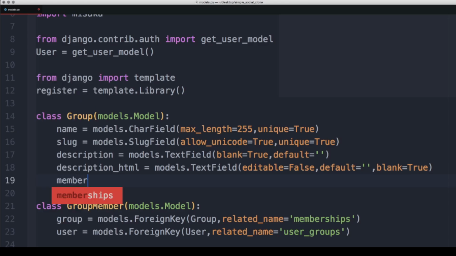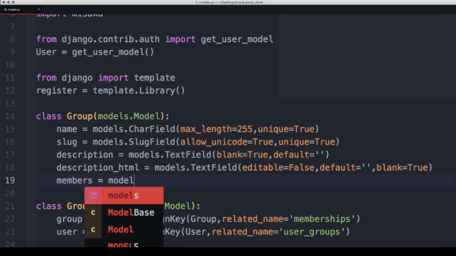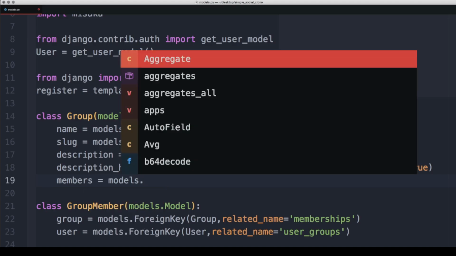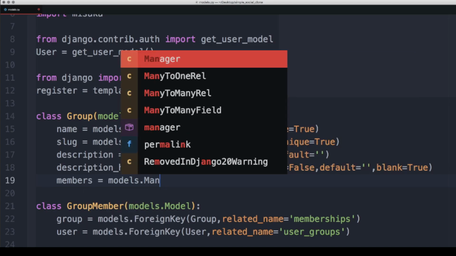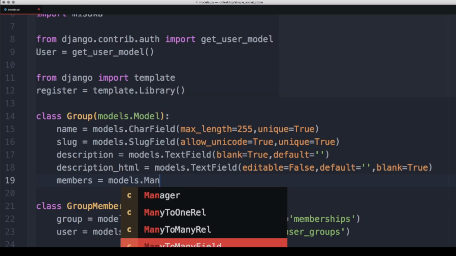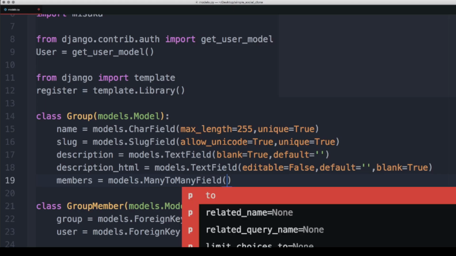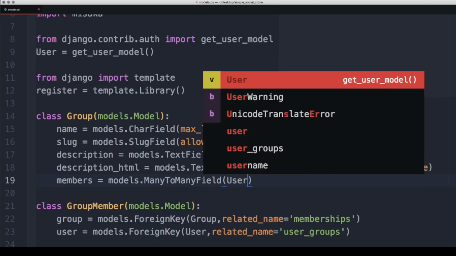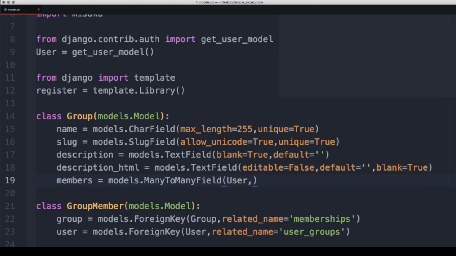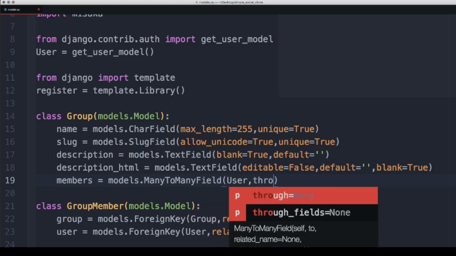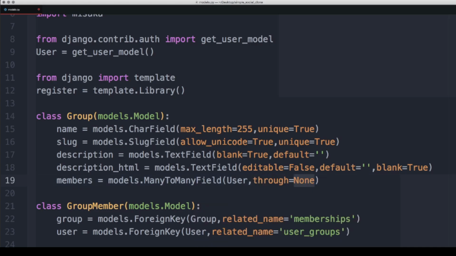And then finally, the members of a group is going to be equal to models.ManyToManyField, and it's going to pass in a User object, and then the through argument is going to be through the GroupMember class. There we go.